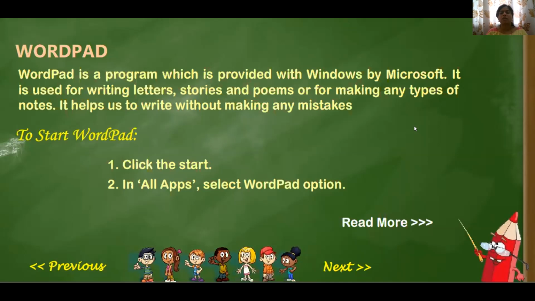If you want to write anything in your computer, use WordPad because it is readily available with Windows by Microsoft. So whenever you have Windows installed in your computer, by default, the company provides you the WordPad software. Okay. So let's just get started. So how do we start this WordPad? Let's first learn that one.